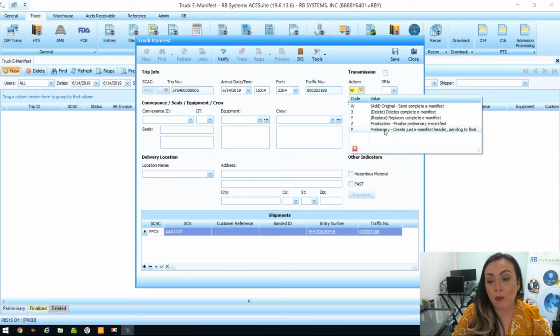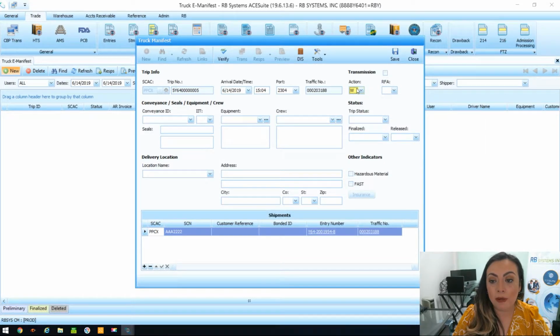And then you have the preliminary, which means that you're just going to send out the header information. If there's still something pending from the shipment that's not finalized, you got an error, or you need to modify some information on the header section and the e-manifest is not finalized yet, you can send the preliminary once again, which is just the header section. So right here, we're going to leave it with action W.